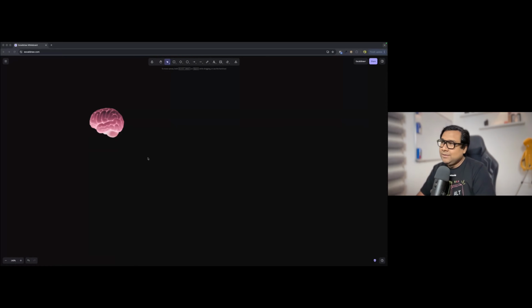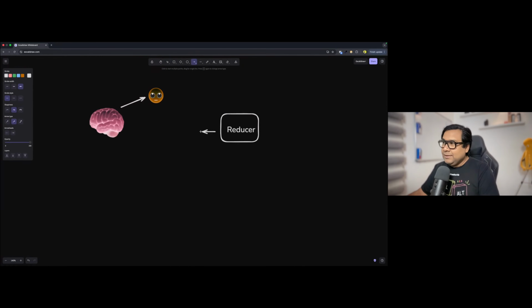In React, state is like the component's memory. It remembers things. For example, this emotion. And a reducer is just a plain old JavaScript function that decides how state should change based on an action. For example, if this is my reducer, it is going to provide some functionality. Let's call it F. Due to that, this particular state may change to something else.